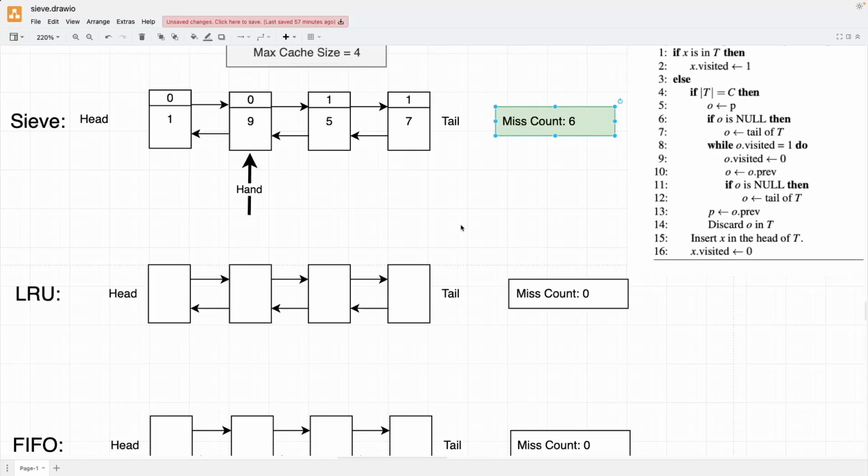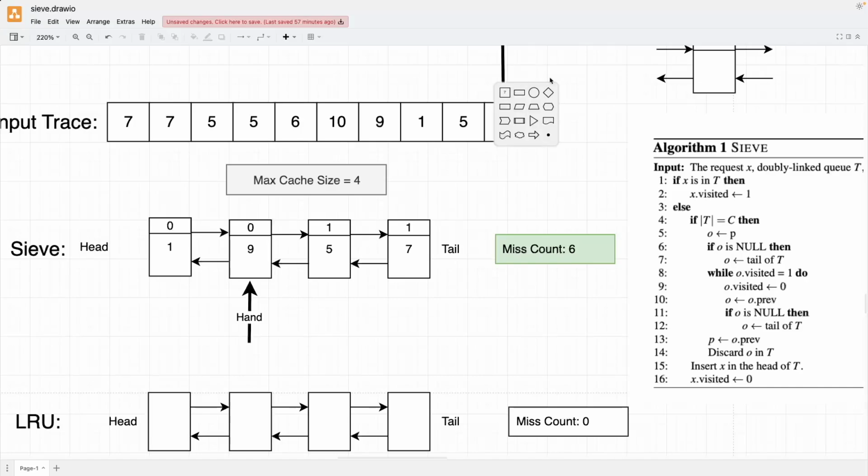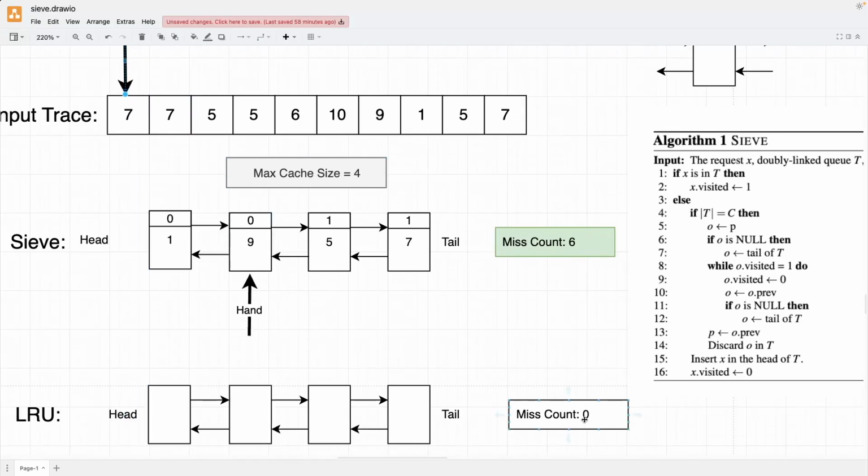That's the main part I want to speak about for LRU, the miscount, and that it's more than Sieve. So we'll do that quickly now. So again, we'll take our trace and we'll start from the top, which is 7. 7 is a miss because our cache is empty. So the miscount is becoming 1, and 7 is at the head. Then the second item is again 7, so there is no cache miss, and 7 remains at the head of the cache. Absolutely fine. Then we have 5, which is not there in our cache, so it's a cache miss.